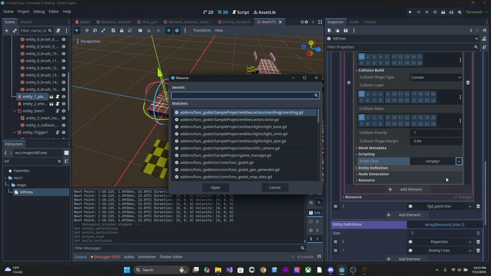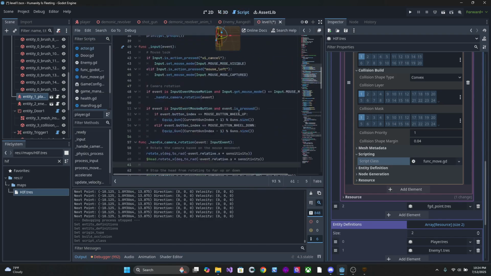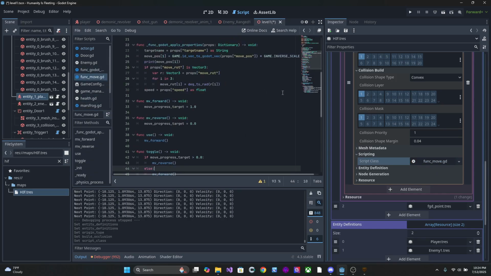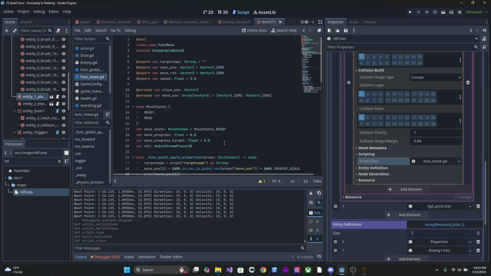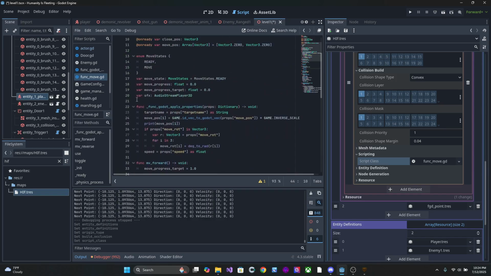Now for this, I'm just going to show the basic func_move. There we go. My func move. My bad. But yeah, this is what all of those movers and doors use in my game to open and close. Now, we have this. I have not figured out how to use this. Remember that for later.